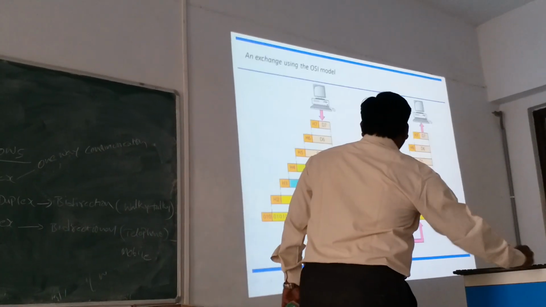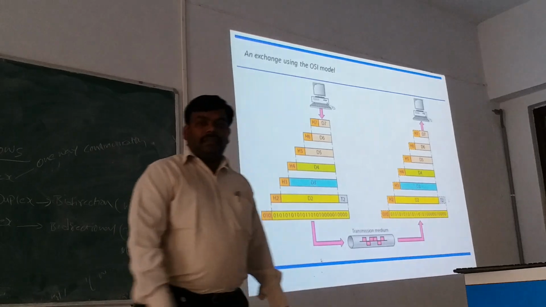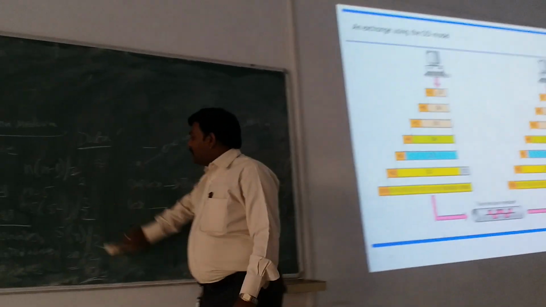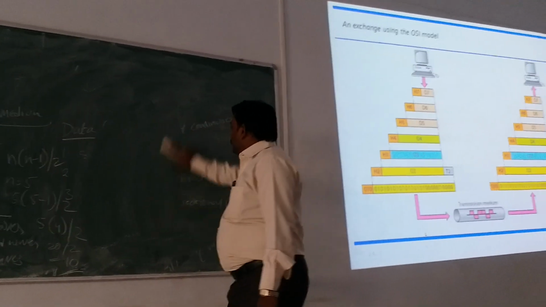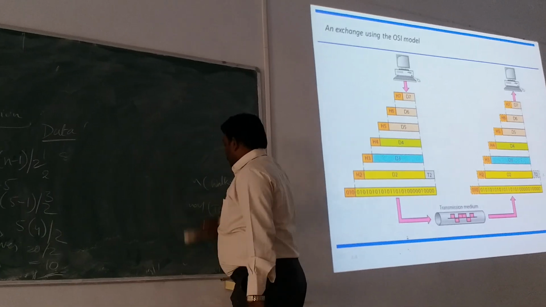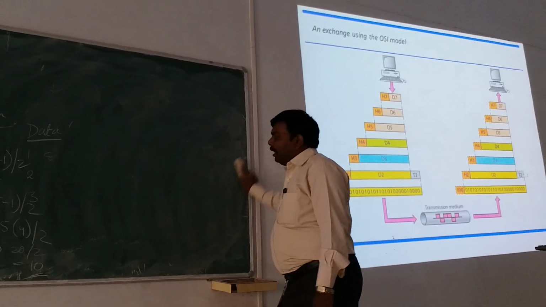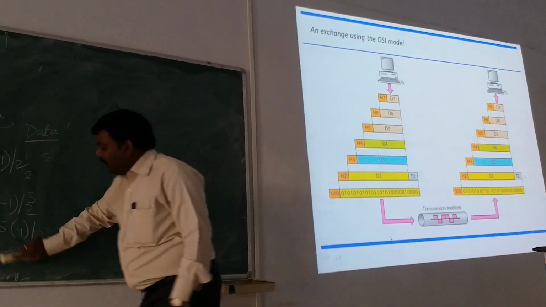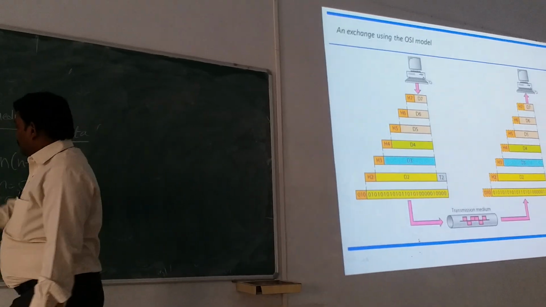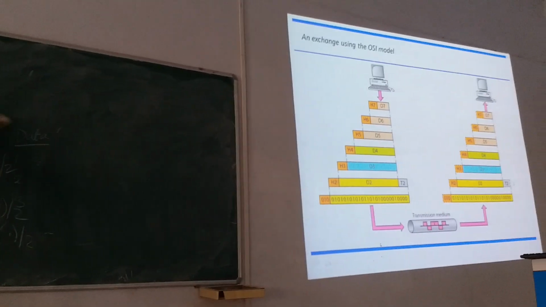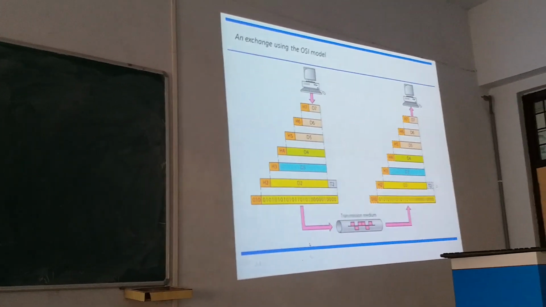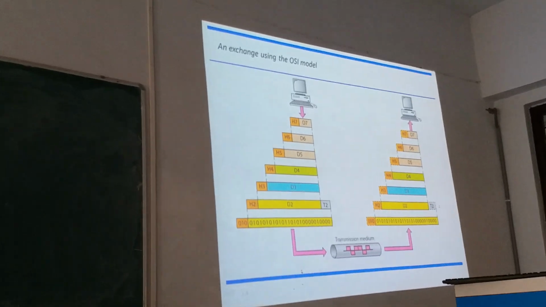Next topic, we will go to the OSI reference model. So what is meant by OSI? OSI is nothing but Open Systems Interconnection. It was approved by ISO, the International Standards Organization. So in this OSI reference model, in total we have 7 layers. So what are those 7 layers?